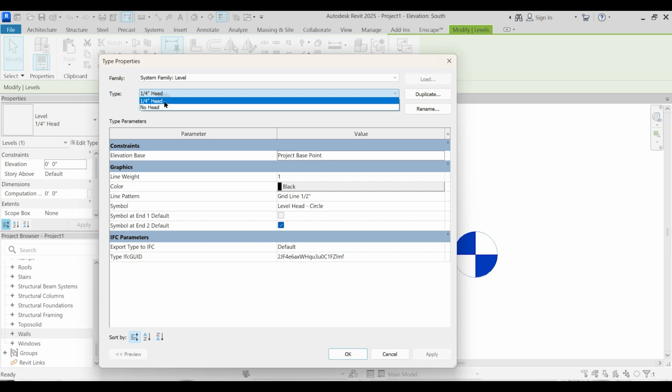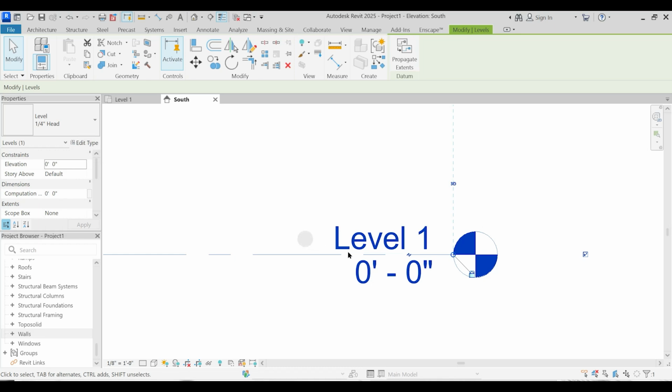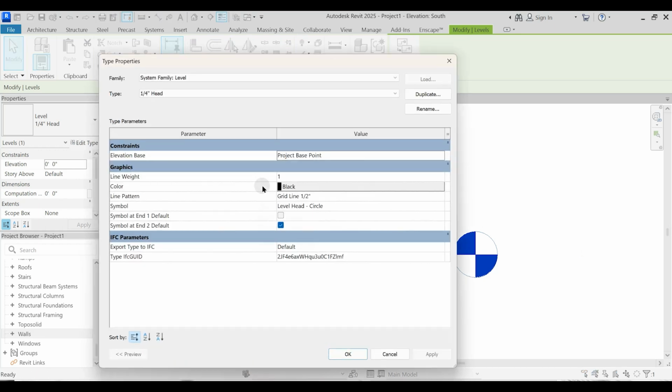So what is the difference? To understand the difference, you need to understand these parameters. These are called type parameters. The parameters which are listed while selecting that particular element, whether 2D or 3D, and going to its Edit Type properties, the parameters listed within the Type Properties dialog box are called the type parameters.